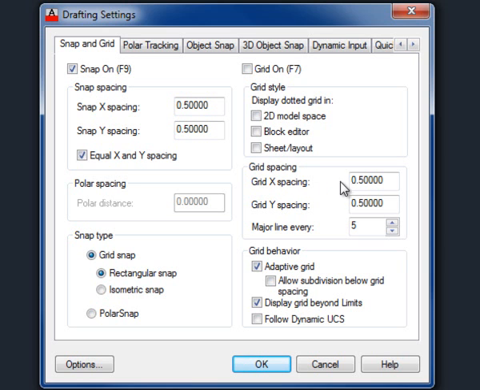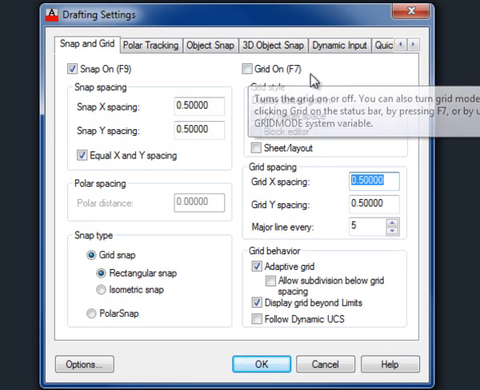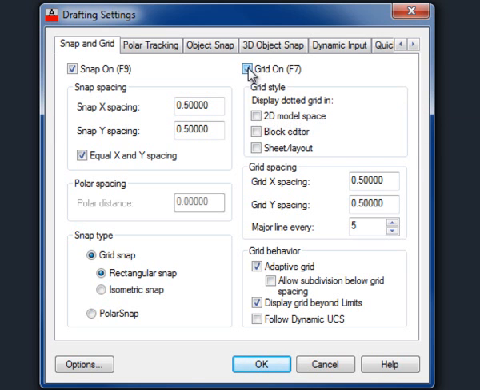Looking at grid spacing, this is the distance between the grid lines or grid dots. 0.5 units is the default. If I was in architectural units, it would be half an inch, but in decimal it's 0.5 units, that's the default. You can also turn the grid on or off here with the checkbox.